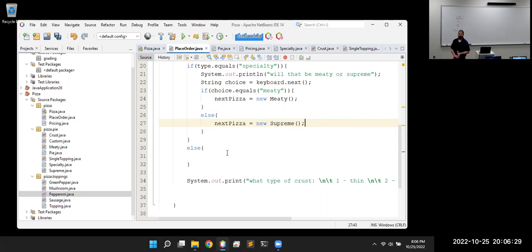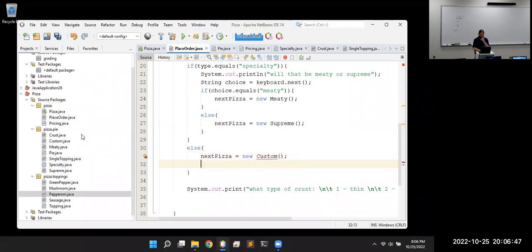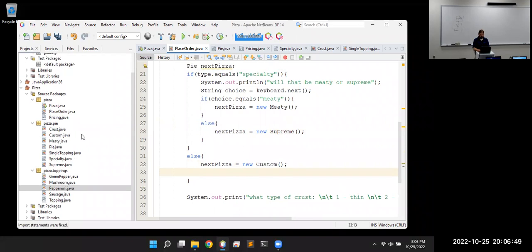If it's not a meaty or supreme, then it's going to be a custom one. Next pizza is a new, was it just called custom? Yeah. And then we can start adding toppings to it.